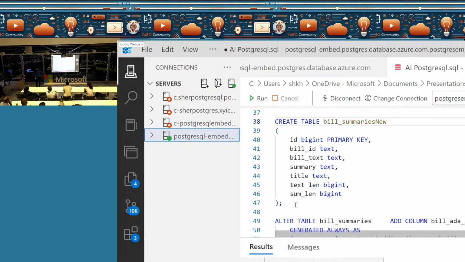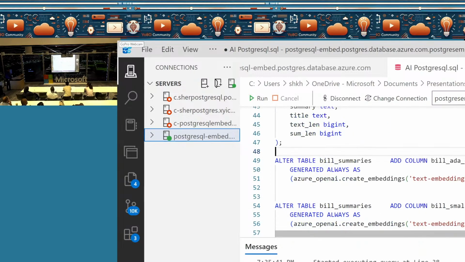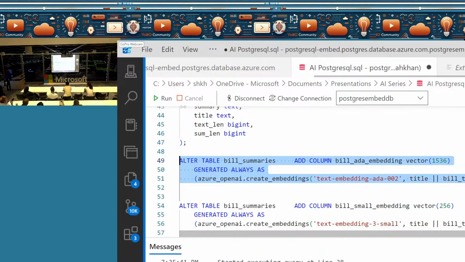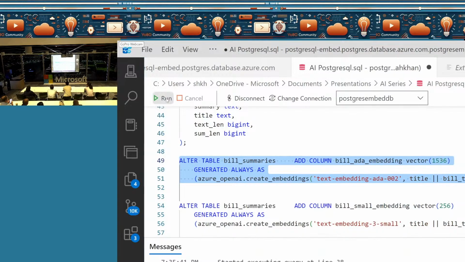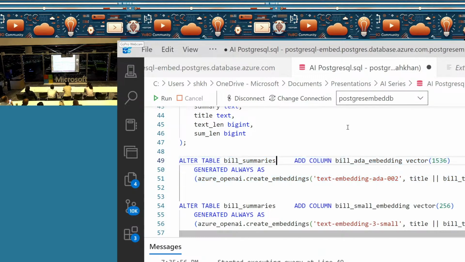Okay, the database is connected. It was just the IP address, I think. So I'll just give an example now. I'm just creating a simple table. It is created. I'm creating two extra columns. This is 1536. I'm saying use the ADA model.